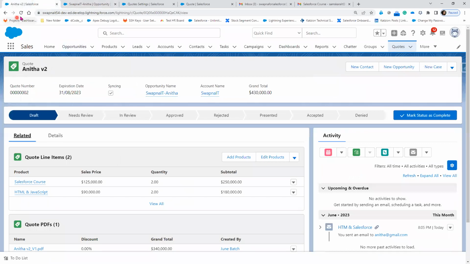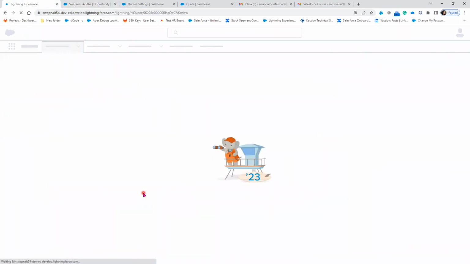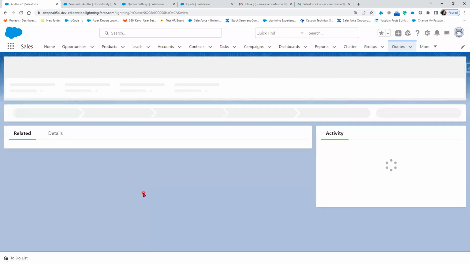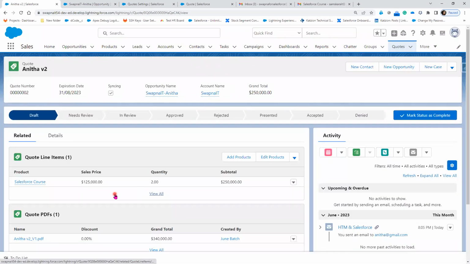Now let's go here and refresh. Now the quote line item should be updated. Now it is updated and the grand total is 2,50,000.